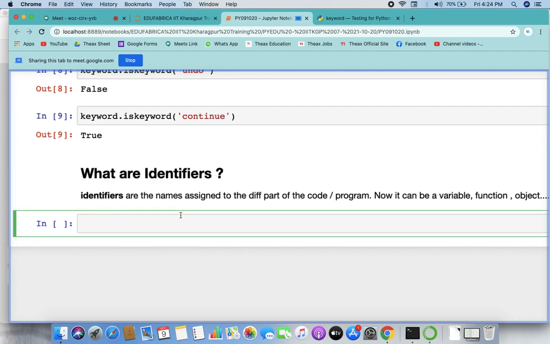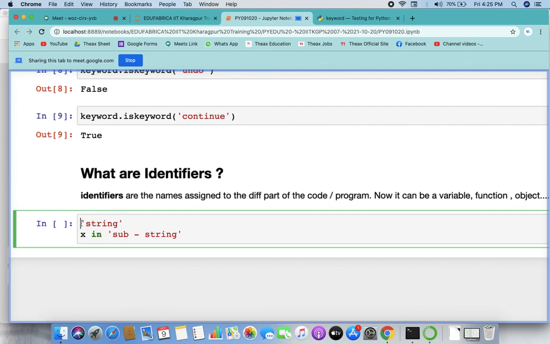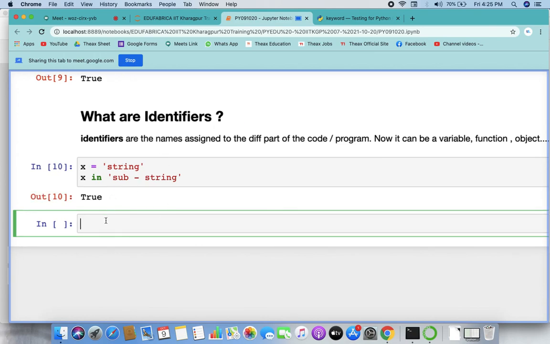So identifiers, I hope, is clear to everyone. Like if I say for string in substring, or if I say x in substring, running this gets the true result. Here we can say x is the variable having a value, or a string stored in that. I will go on further with these things. So I hope identifiers are clear.